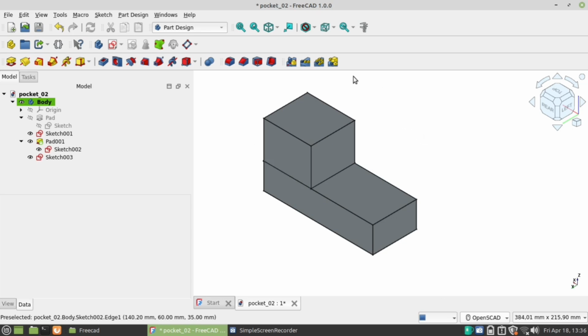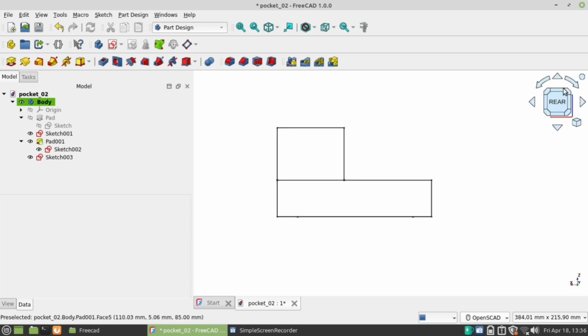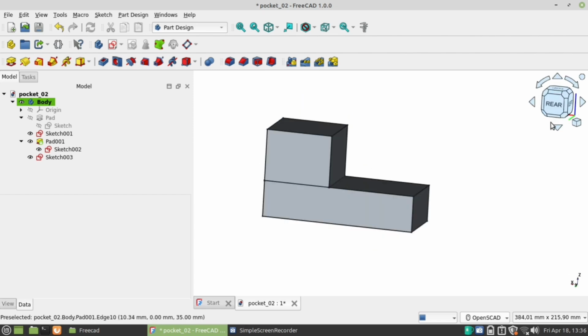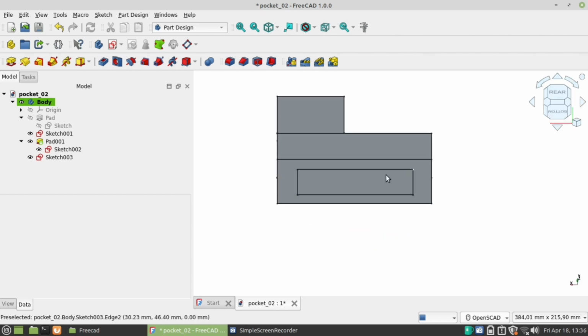This is the practice material, and it has two surfaces, 1 and 2, with different heights, and we will make a pocket in the bottom of this rectangle.